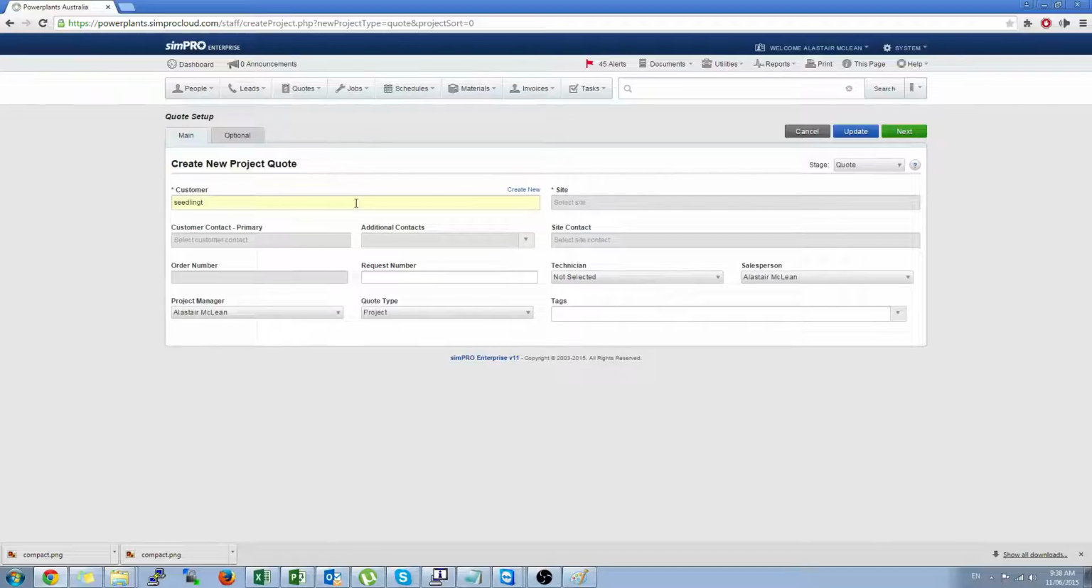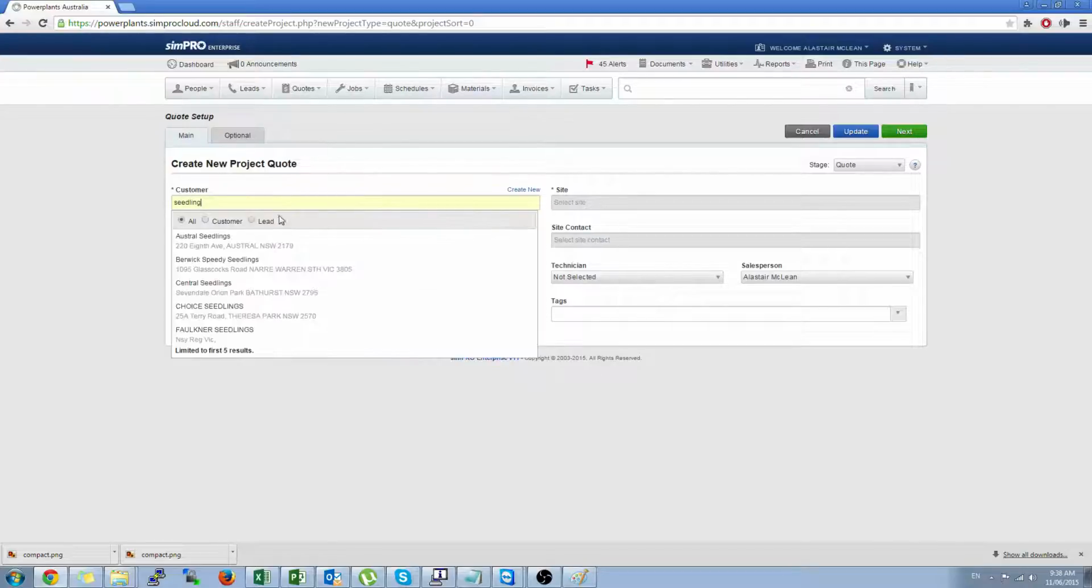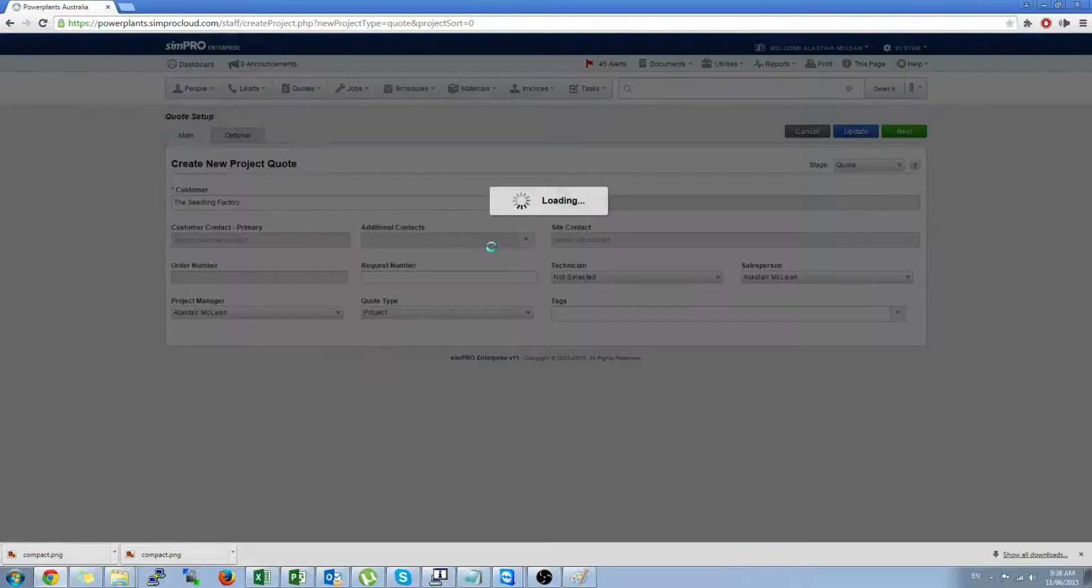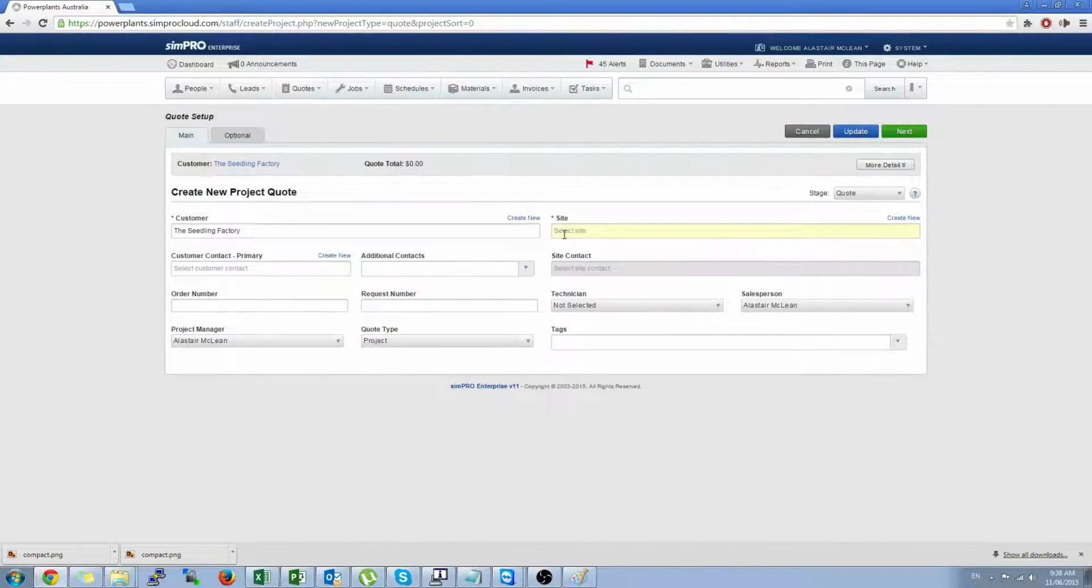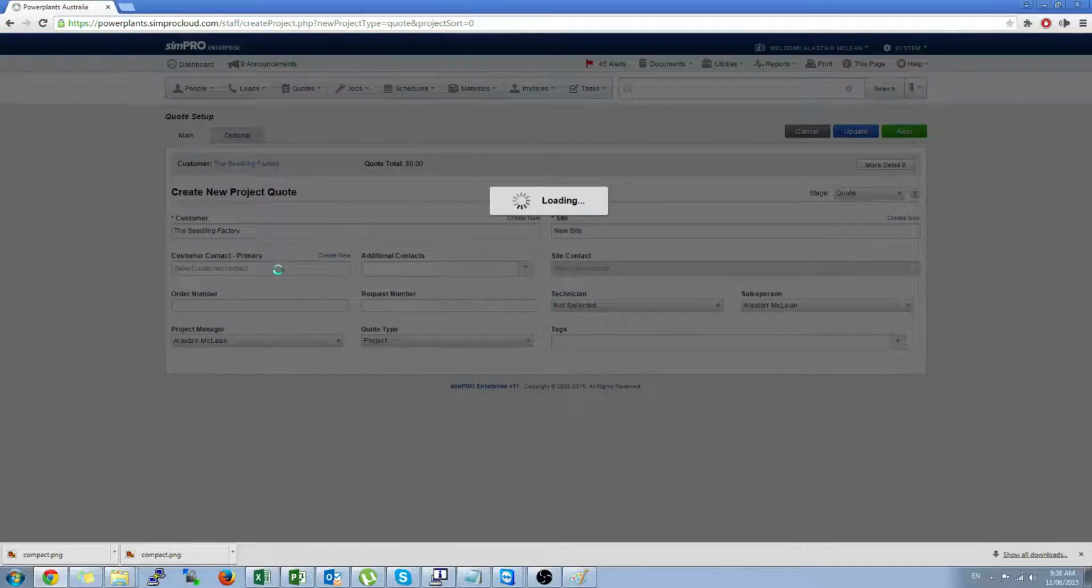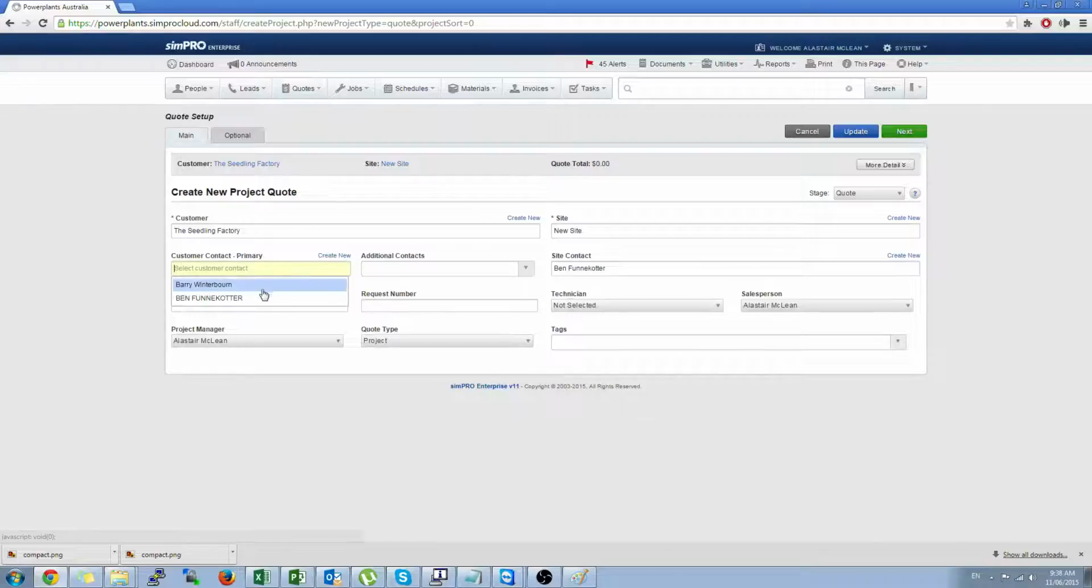The customer's name is the Seedling Factory. Let's just see how we go. No, how about the Seedling? Cool, the Seedling Factory. Cool, the site. This is for his new site. Customer, Ben's the customer. Okay? Then we go next.